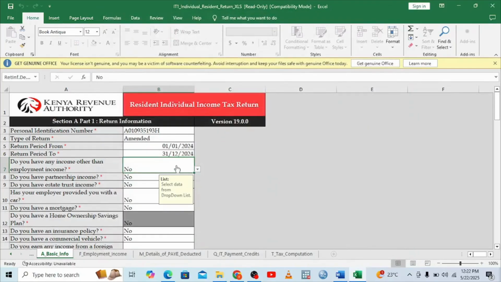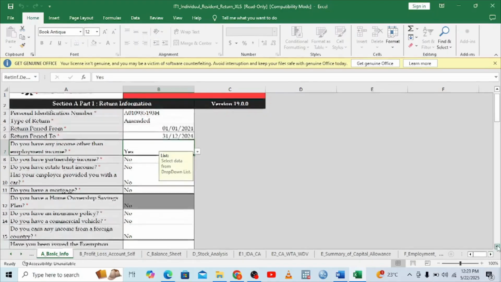I'm doing this because I have a withholding certificate, so I'll just choose yes, I have other income. It adds, so I shall get the profit and loss account. So this is where we start our journey. You shall just read this information. Do you have a partnership income? If you have, just choose yes.